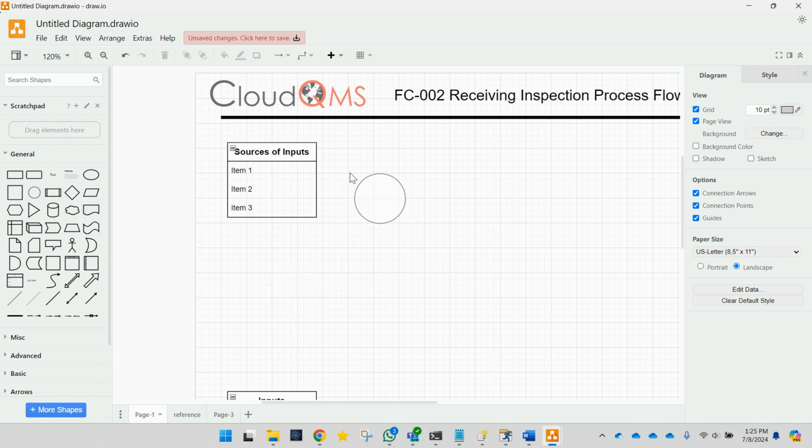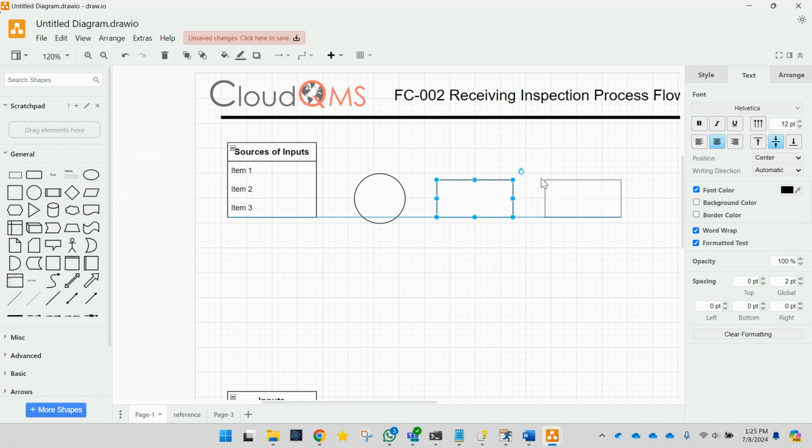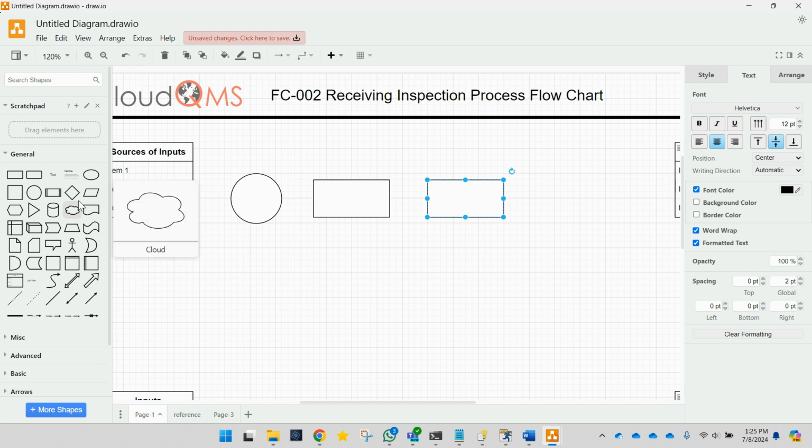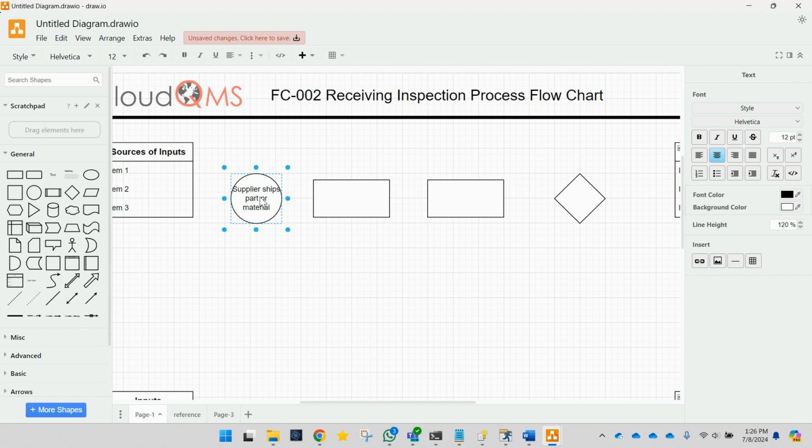I like to use circles as a start and end point, general rectangles for the various process steps, and decision diamonds for inspection points. Click on the shape and begin typing to add the labels. Again, your text toolbar is on the right if you'd like to change the font or size.